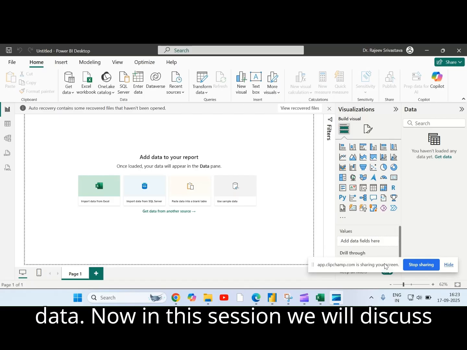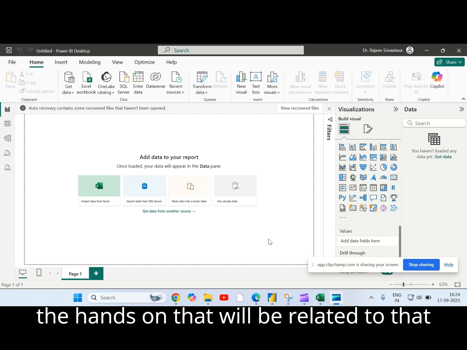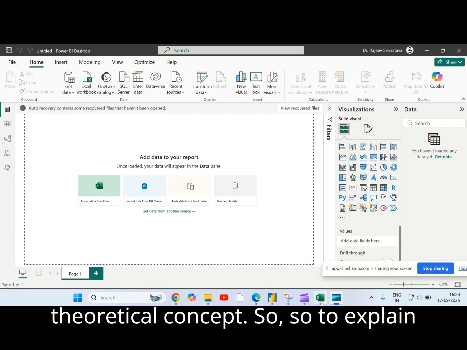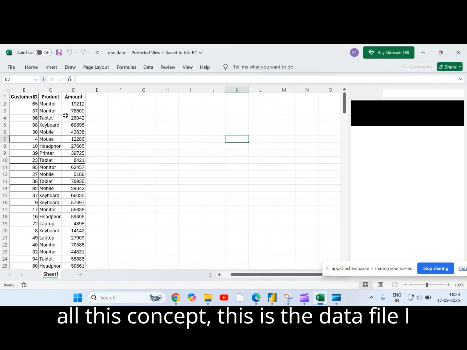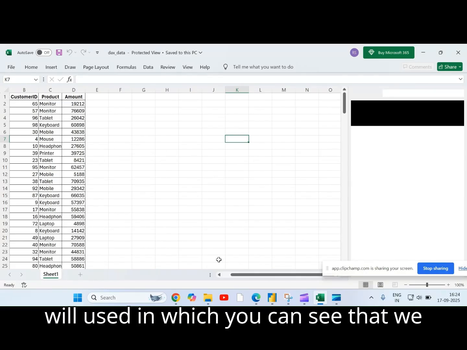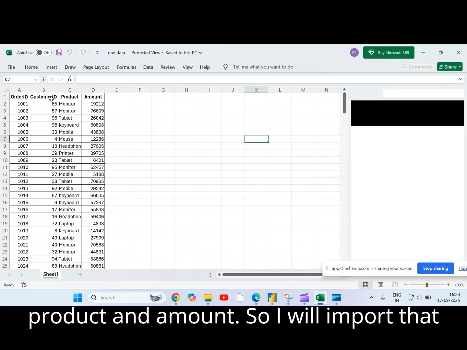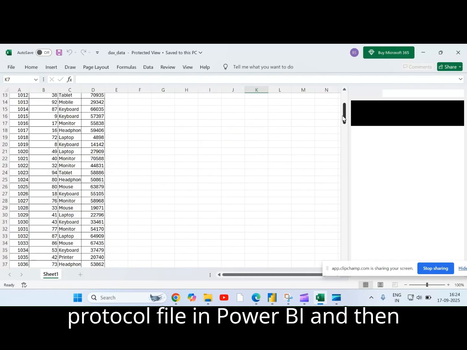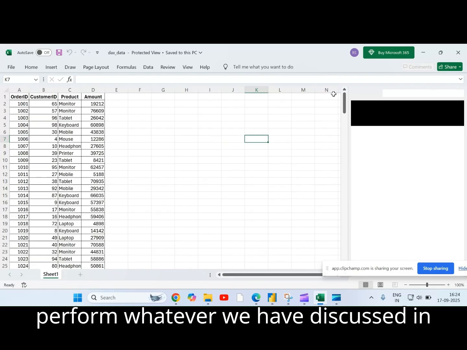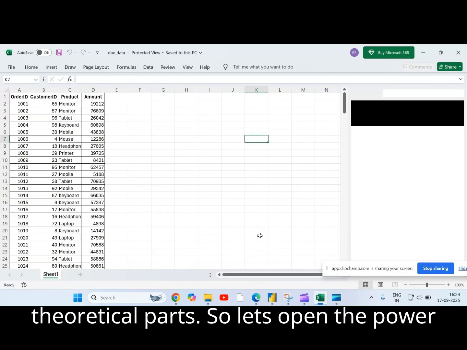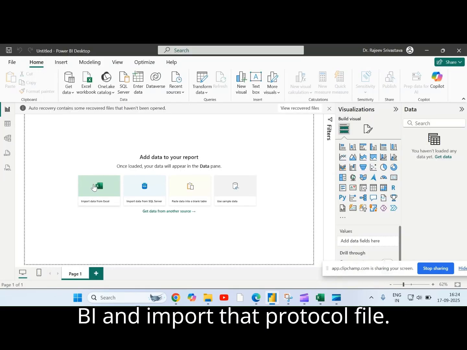Now, in this session, we will discuss the hands-on that will be related to that theoretical concept. So to explain all this concept, this is the data file I will use, in which you can see that we have four columns. It comprises order ID, customer ID, product, and amount. So I will import that particular file in Power BI and then perform whatever we have discussed in the theoretical part. So let's open Power BI and import that particular file.